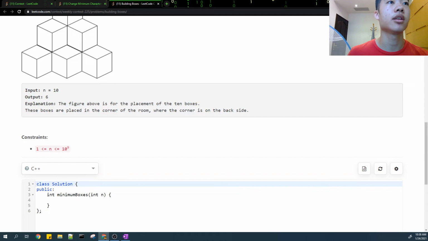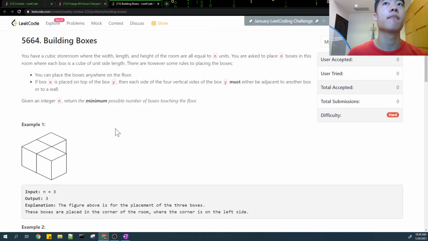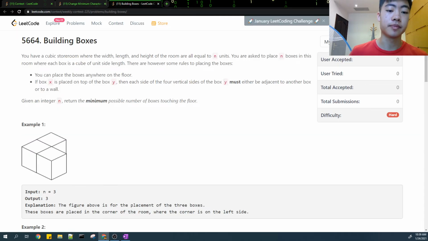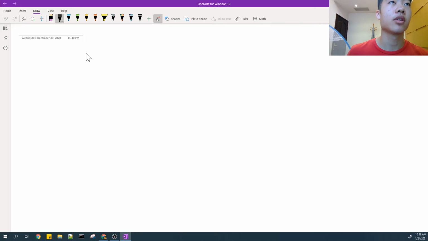Interesting, what's n? 10 to the 9. You're asked to place n boxes. Okay, I think there's a pattern here. Submit. So, for n equals to, so let's think about like, let me just type this out. So n is equal to 1, 2, 3, 4, 5. For 5, yeah, it still takes up 5.